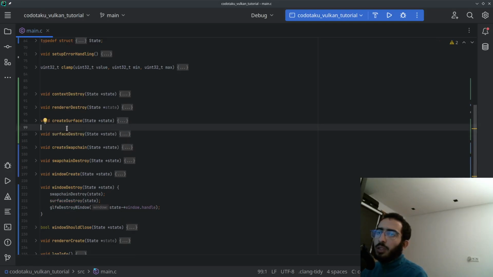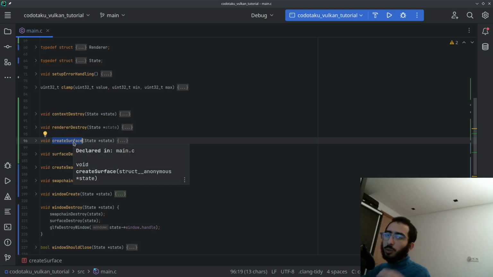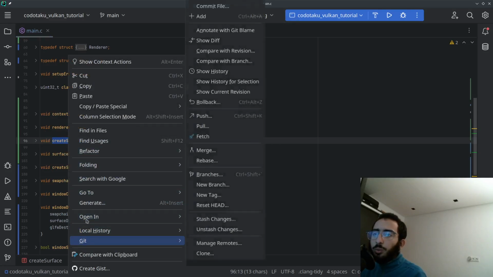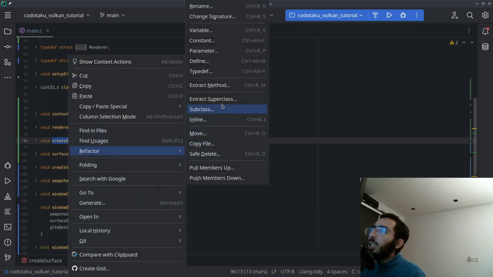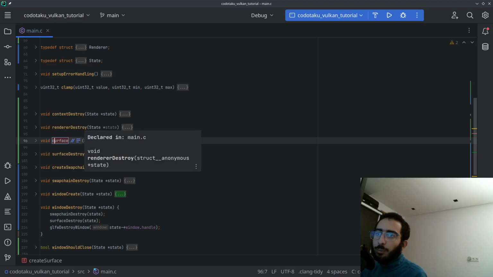And I love to put the constructor and the deconstructor with each other because it's much easier. For example, if you create or malloc something in the constructor, then you can easily go to the deconstructor, which is just after it, and change it too, which is interesting. So here, let's actually refactor this one to use that naming convention. We're going to rename that guy. We're going to say surface create.